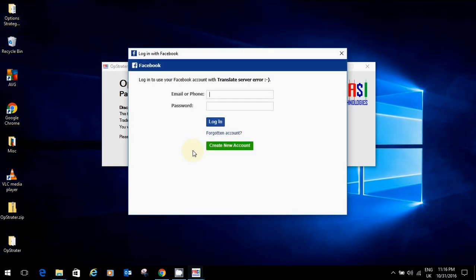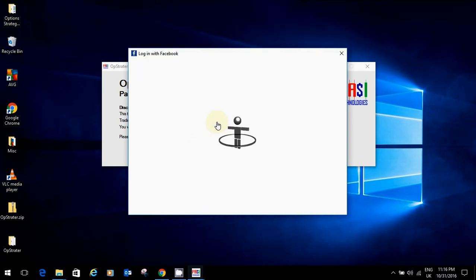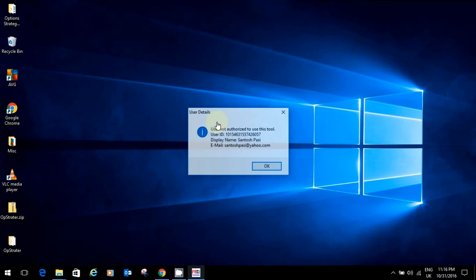Then I need to write my Facebook ID, and I need to write my password. So let me write my Facebook ID here. That's my Facebook ID, that's my password. Once I say login, it will first authenticate using Facebook, and then check whether I'm authorized or not. In case I'm not authorized, it will show me this error.